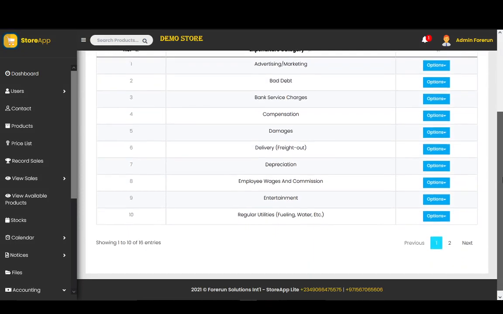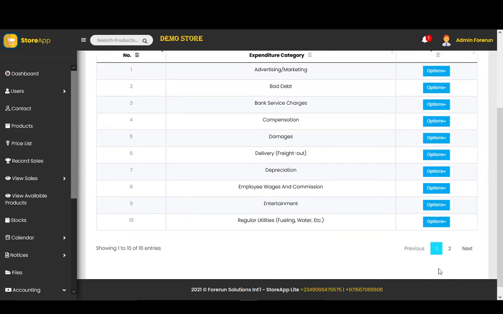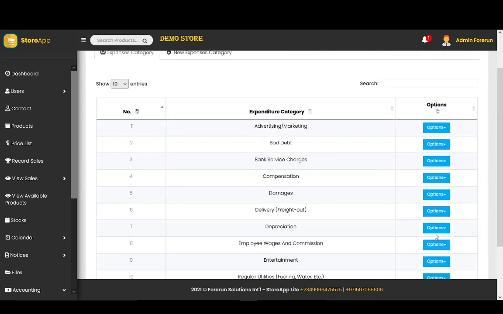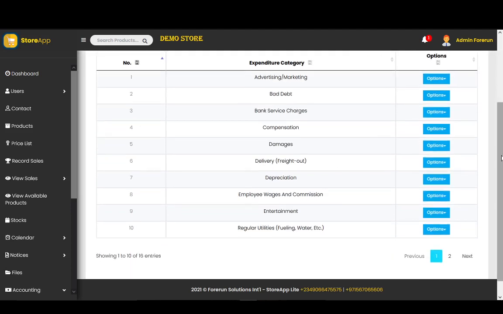These are the expenses category. Okay. So you can see now we have 2 pages. But I can increase the number of entries that is showing here. As you can see, it's showing 10 per page. Showing 1 to 10 of 16 entries.